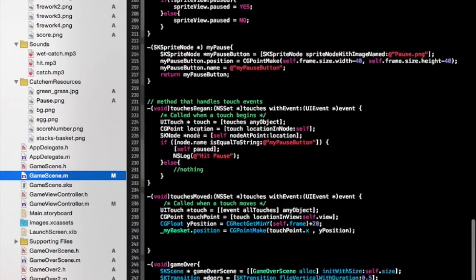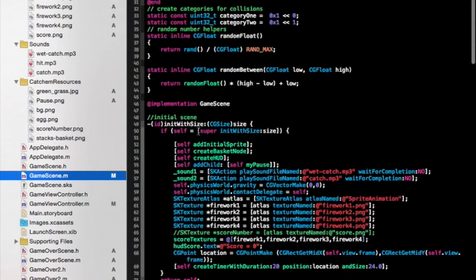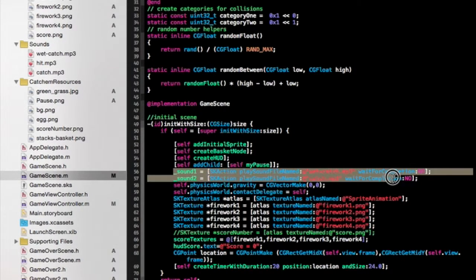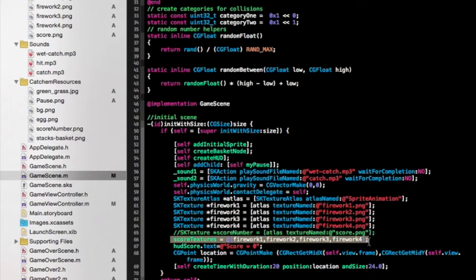In my game scene controller, I initialize my init with size. I create my HUD, my basket nodes, my initial sprites. I also add 2 sounds and load them in. And then I also have an SKTextureAtlas, which is my sprite. Then I add it right here into my score texture.